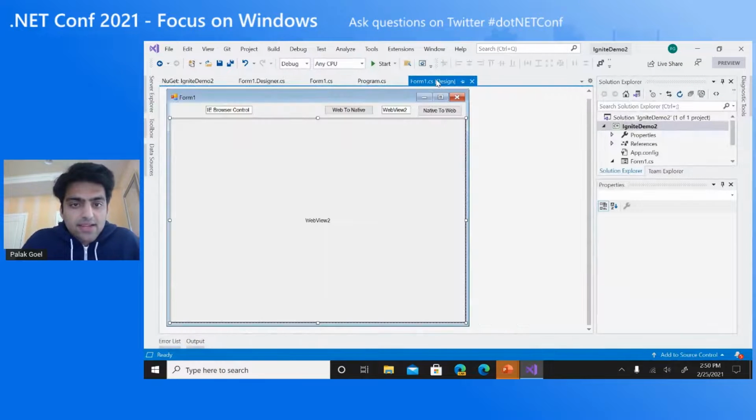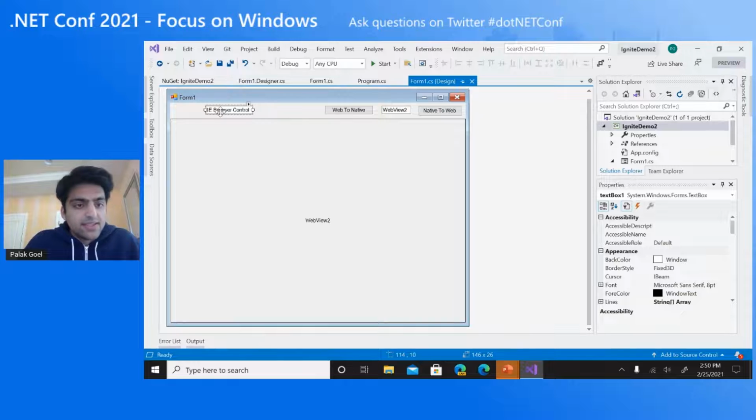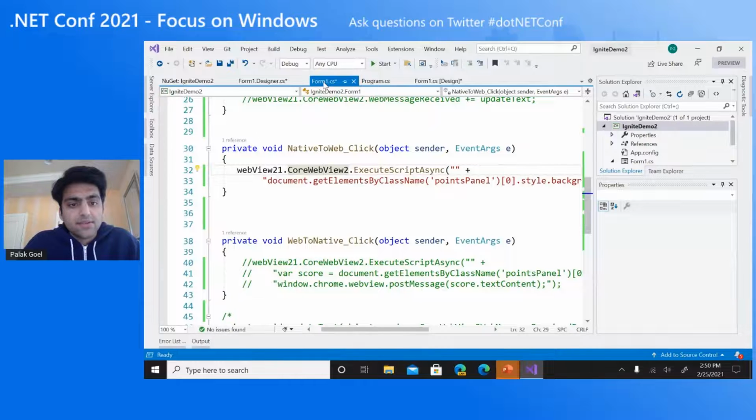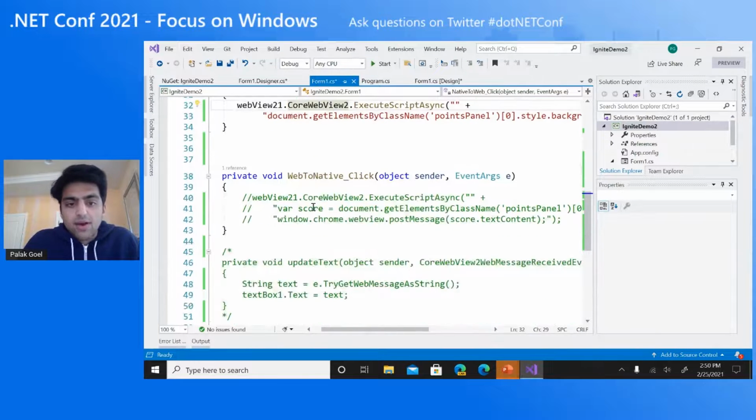So let me go back to that designer. And again, this is the native host app based UI. And I'm going to expand that. Great. Now I'm going to go back to my form1.cs. And I already have the web to native button already defined. And now I'm going to uncomment some code out.